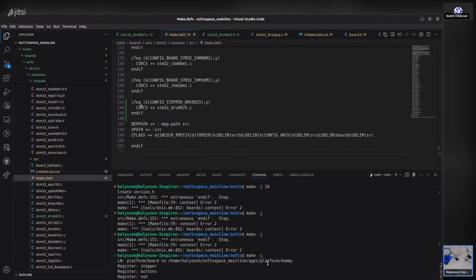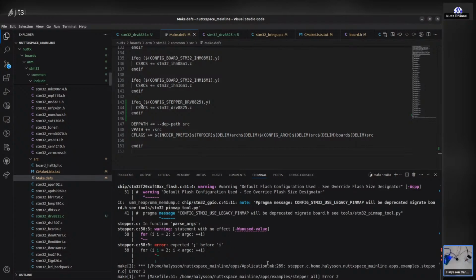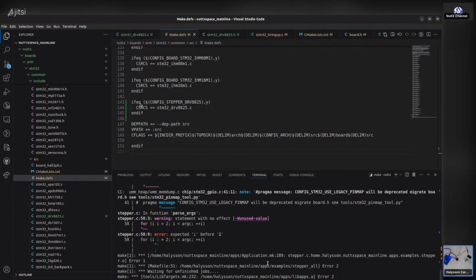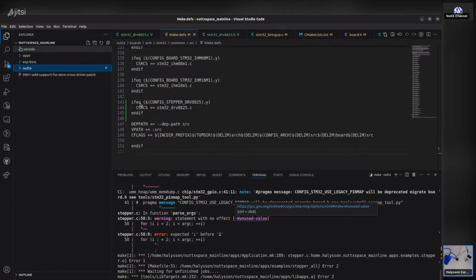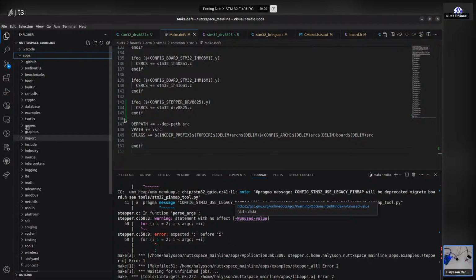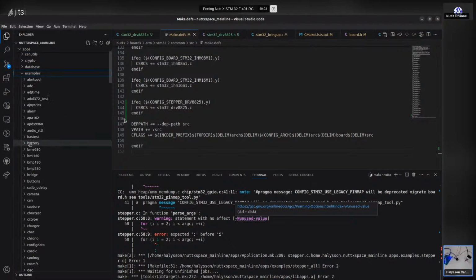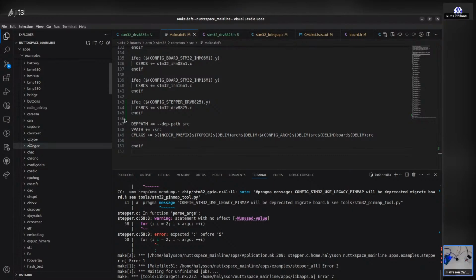Okay. Let's see. This is the error in the application we saw. I guess it is here. We need to fix this error. Actually, we need to send a new PR for the mainline.